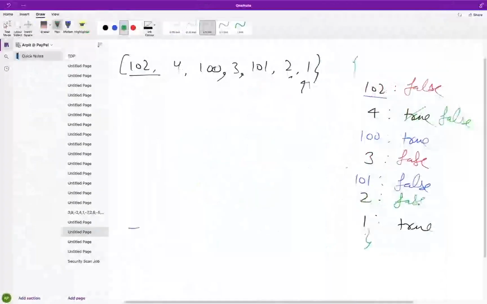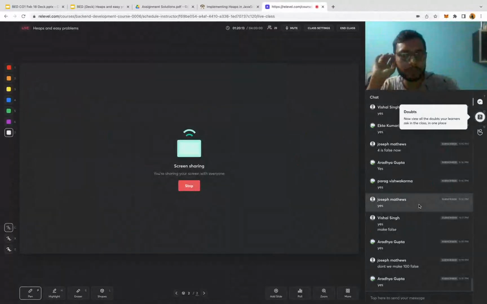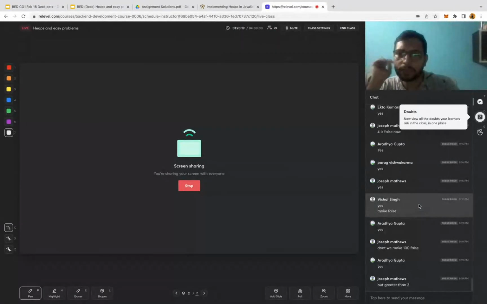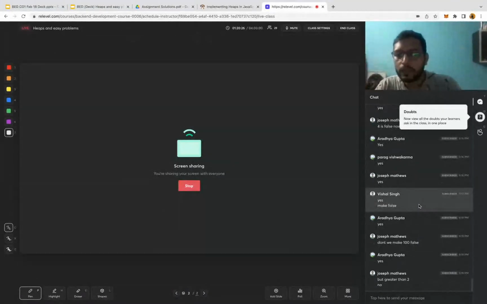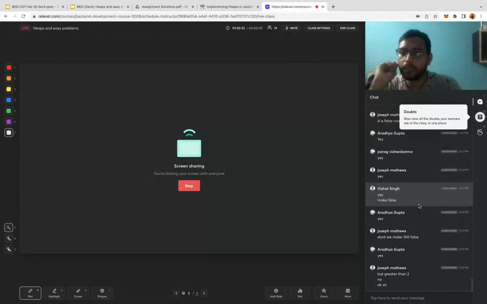Don't we make 100 false? Why? Do we have 99 in this array? Do we have 99 in the array, Joseph? No, no, no. We are checking for -1 and +1. Whatever index we are at right now, we are just checking for -1 and +1. We are not checking for more than that.